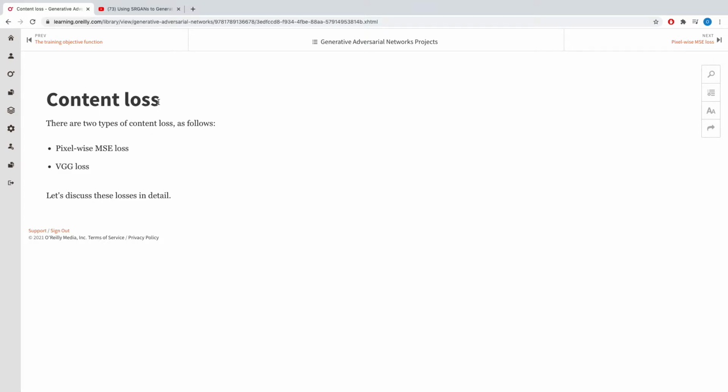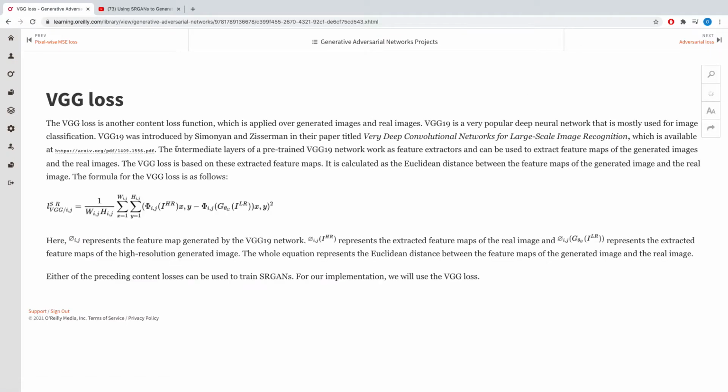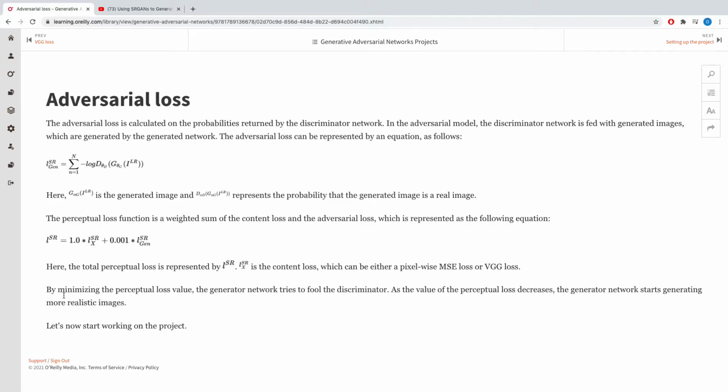So for the content loss, there are two types. You have the pixel-wise loss and the VGG loss. Like I said, we will not look into the details. So this is the pixel-wise loss. We'll look at that later on. Then the VGG loss, we'll look at that another time. Then we have the adversarial loss. This adversarial loss, we'll consider that later.